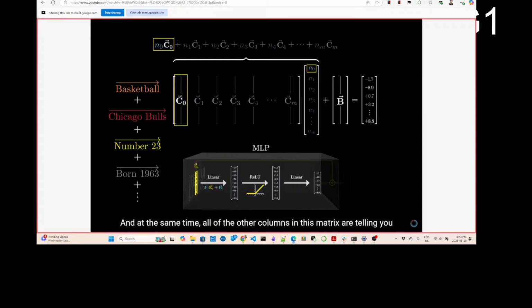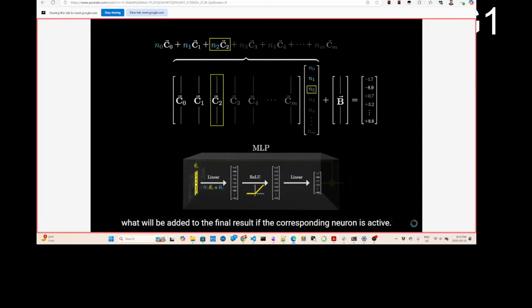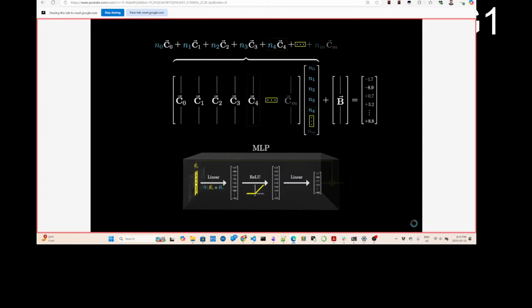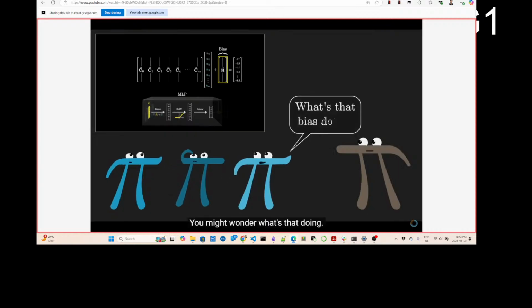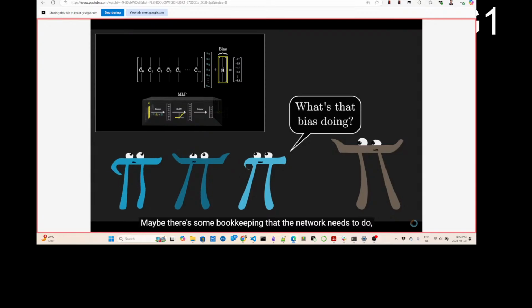And at the same time, all of the other columns in this matrix are telling you what will be added to the final result if the corresponding neuron is active. And if you have a bias in this case, it's something that you're just adding every single time, regardless of the neuron values. You might wonder what that's doing? As with all parameter-filled objects here, it's kind of hard to say exactly. Maybe there's some bookkeeping that the network needs to do, but you can feel free to ignore it for now.